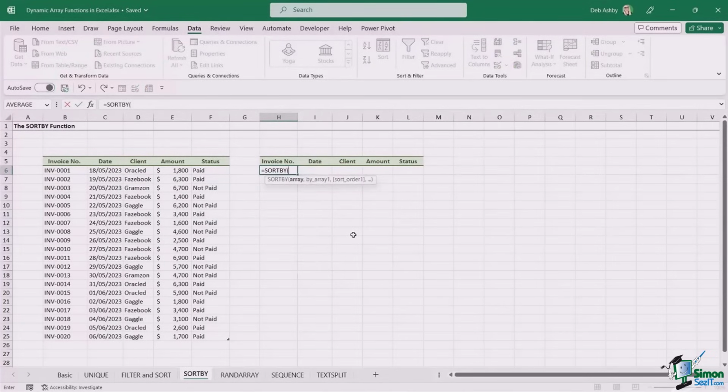But we do have sort by in here. And we can choose the array, again, what we want to return. I want to return all of the columns, so I can select everything just here. I've got this in a table, which is why it's saying table 3.